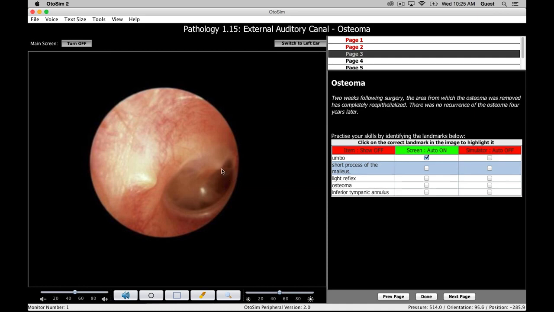Short process of malleus. Again, correct. The light reflex. The osteoma. And the inferior tympanic annulus.